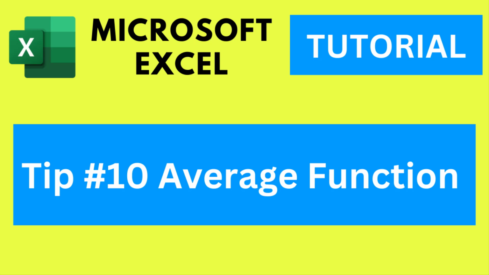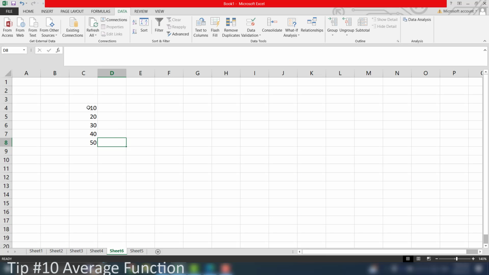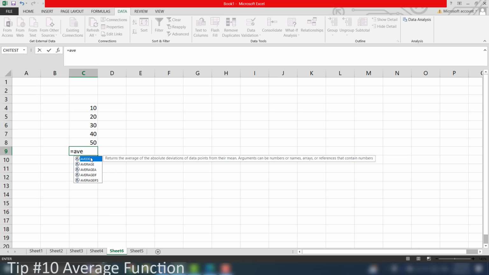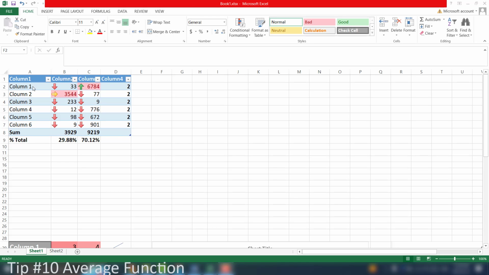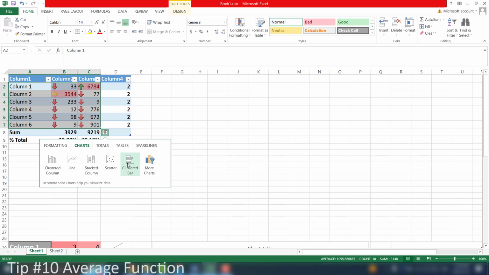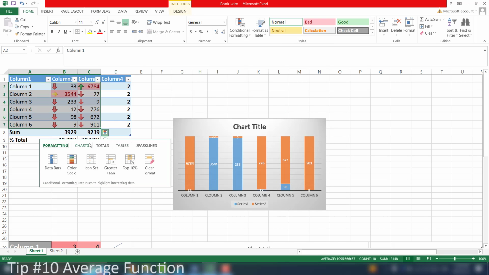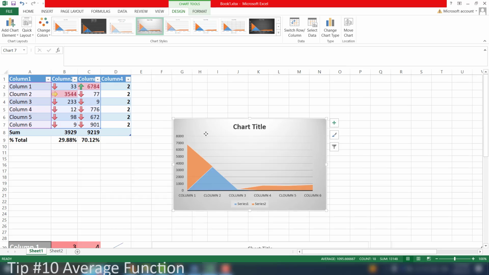Tip number 10. Average function. So let's say we have a group of numbers, for example from 10 to 50. If you want to find the average of these numbers, type in equals AVERAGE, parentheses, and then highlight the column of data that you want to average. Then close the parentheses and simply hit enter. As you can see, now we have the average of these numbers by using the average function.